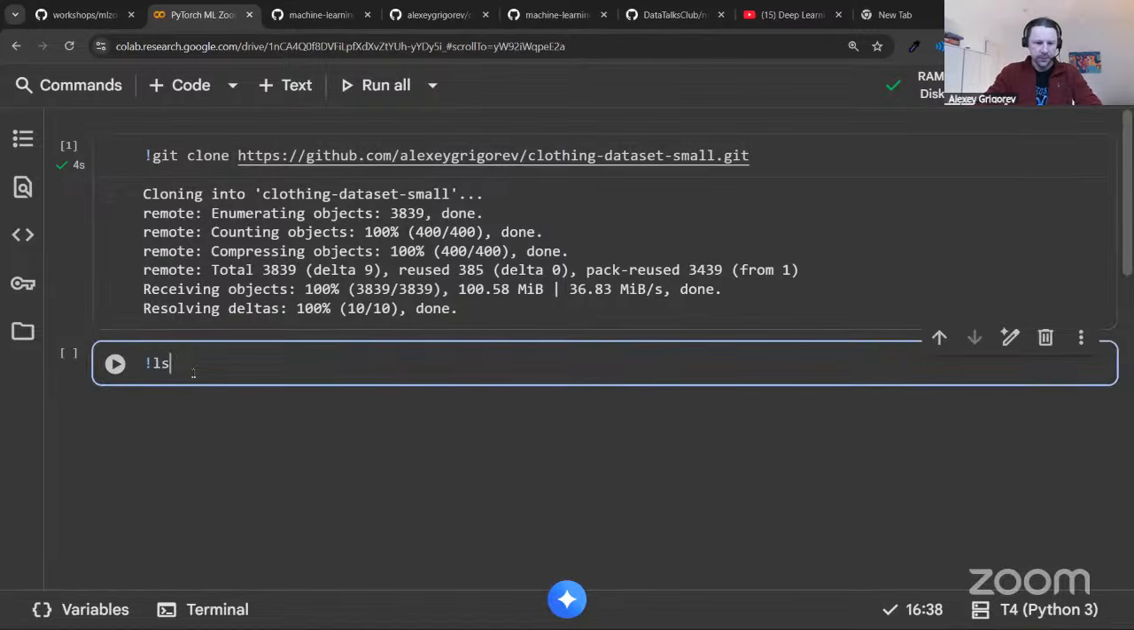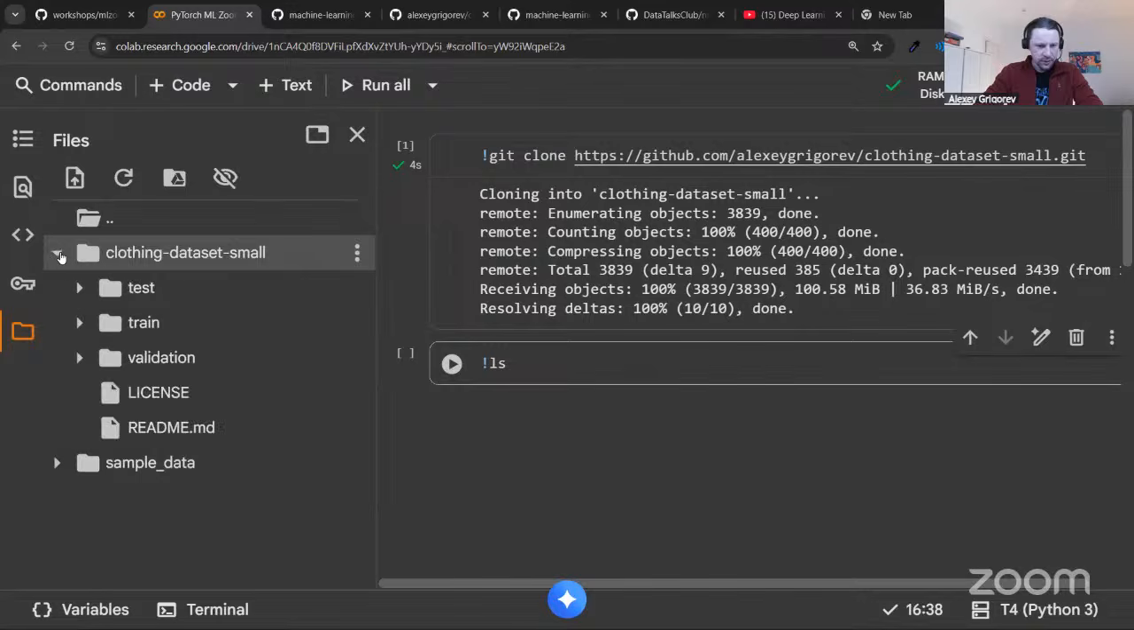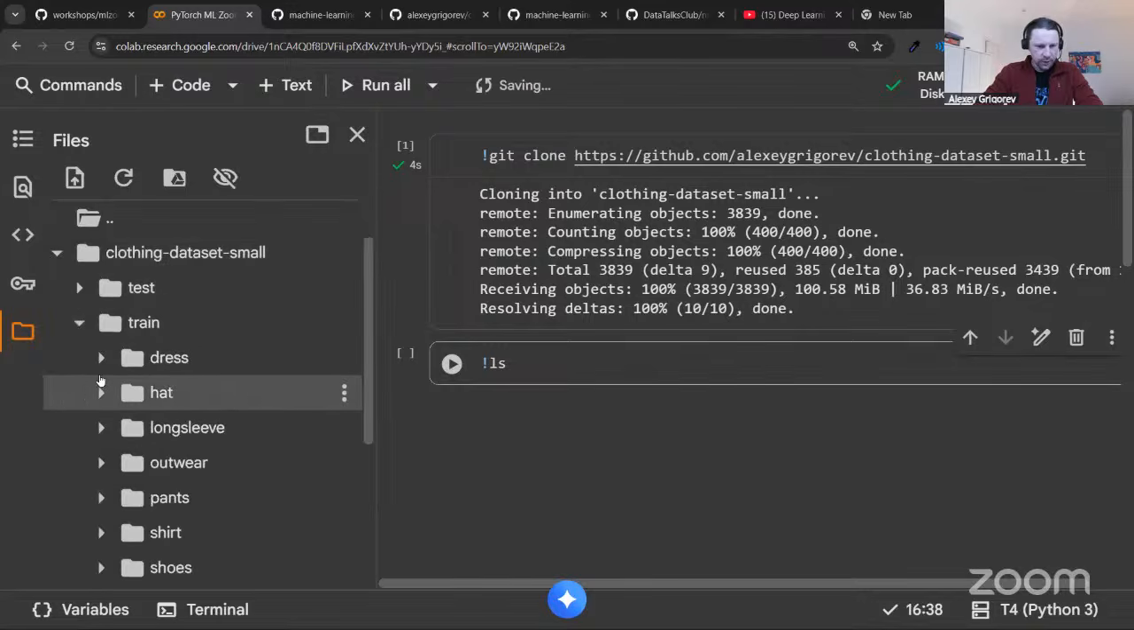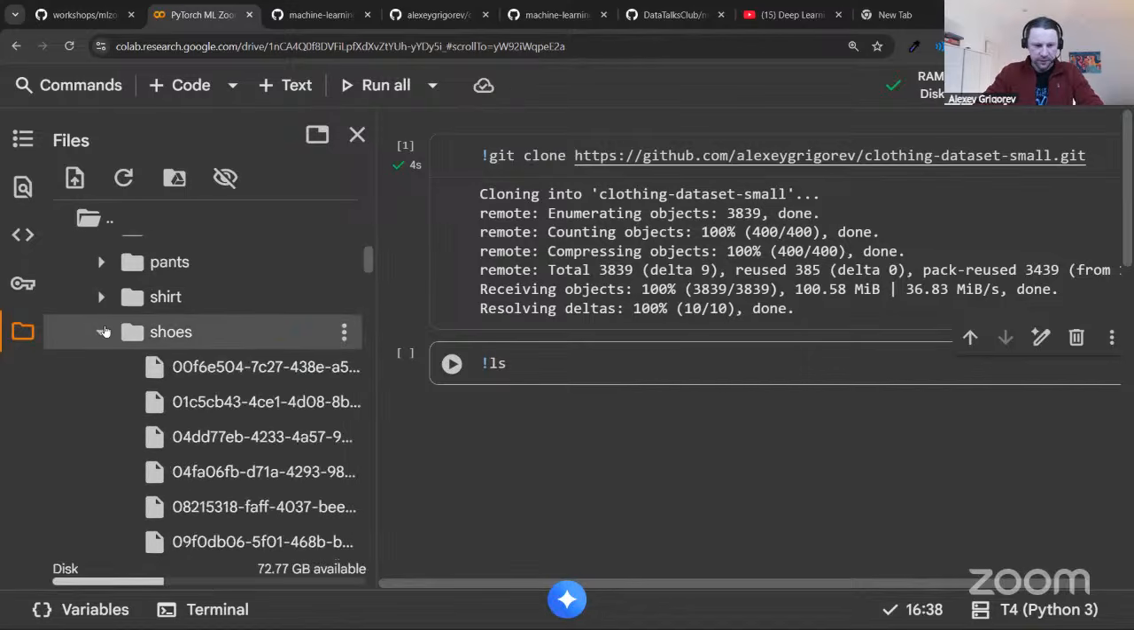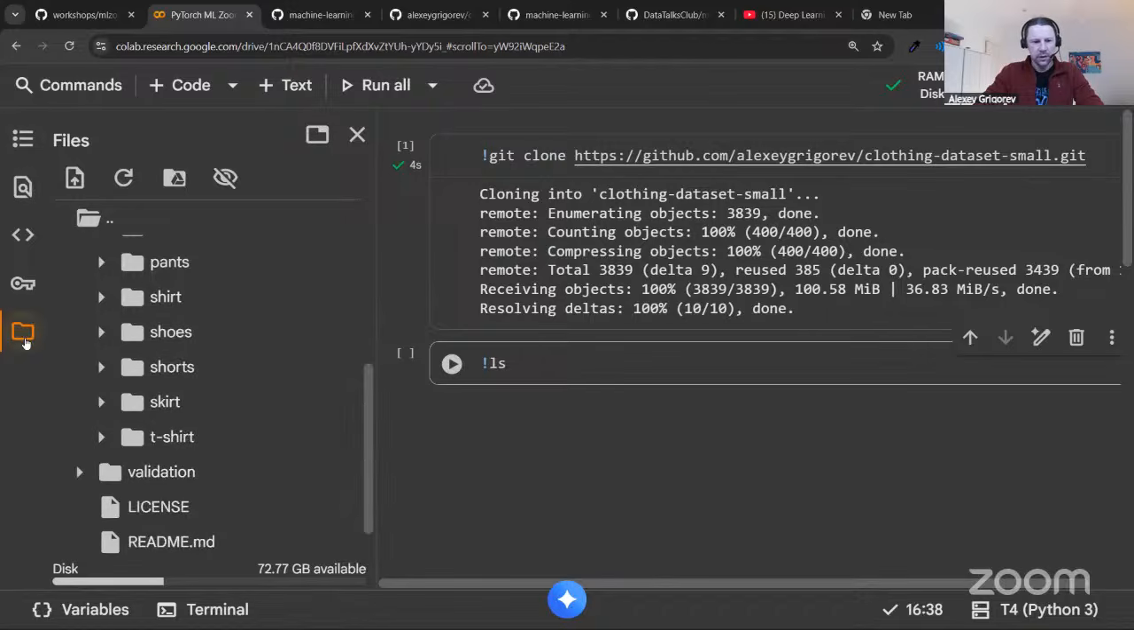I can see the files here. This is the data set. We have train, test, and validation. And then in each part of the data set, we have different categories. So this is how our data looks like.